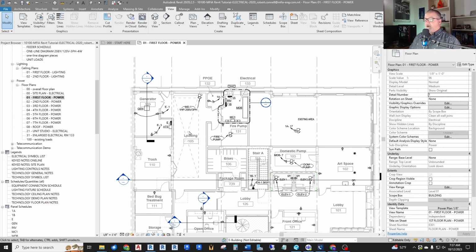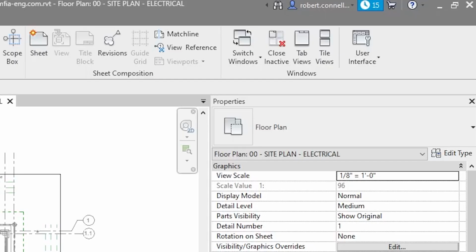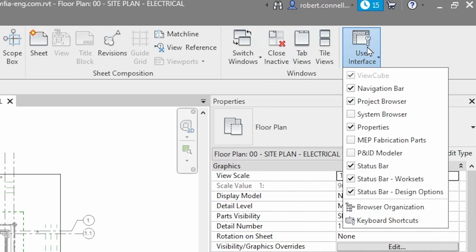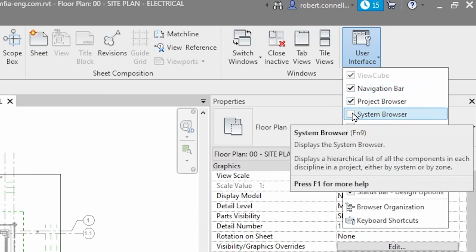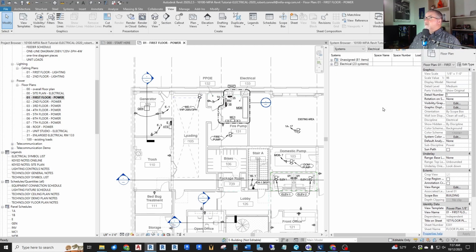So what is the system browser? We don't have it up right now. Let us go to our view. We're already in view. And over here to the far right up top, you'll see user interface. Click on there and you can get to some other dialog boxes, like our project browser's open and we have properties open. Let's click on system browser right here. And it opens up another dialog box. It docks it to the right side of your screen by default.